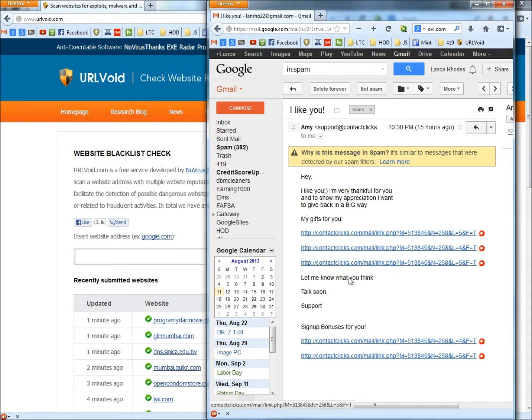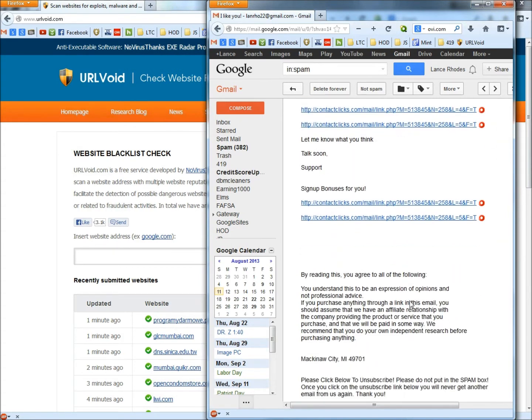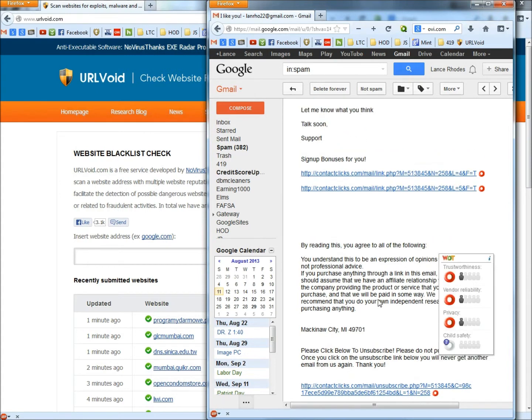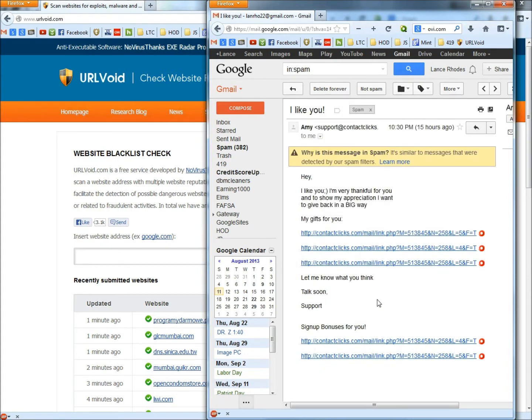Then after the three links, it says, "Let me know what you think. Talk soon. Support." Then it says, "Sign up bonuses for you." Two more links to click with red circles from Web of Trust. And then down here it has a disclaimer: by reading this you agree to all the following, blah blah blah. And then another link to unsubscribe with a red circle. Okay, so just from this we already know with the red circles that we don't want to click on any of these links, and this email is definitely bad.